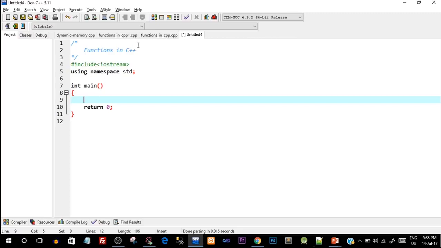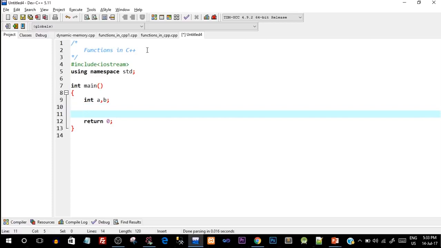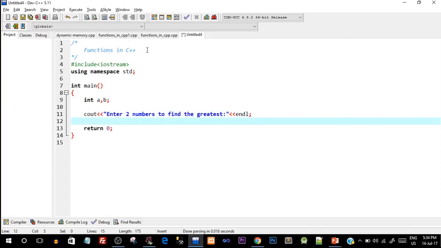Okay, so according to our problem, we are going to create a program which will take two integer variables from the user. So let me just define two integer variables. I'll say int a comma b. Then I'll print a message saying enter two numbers to find the greatest. And I'll take those numbers from the user.